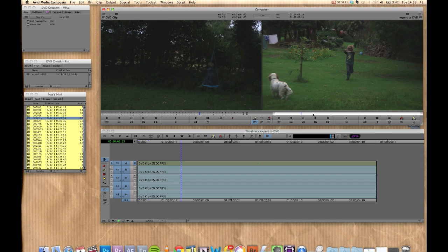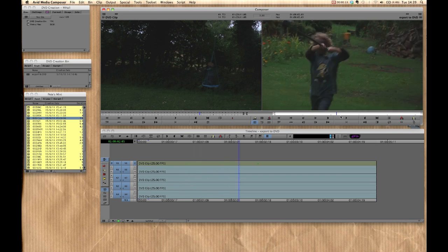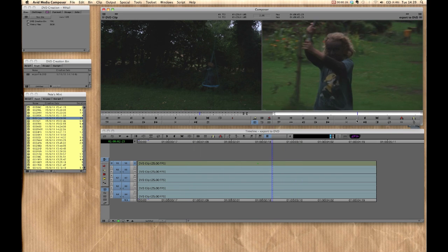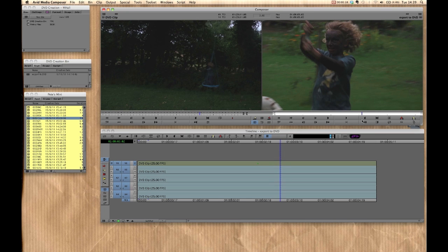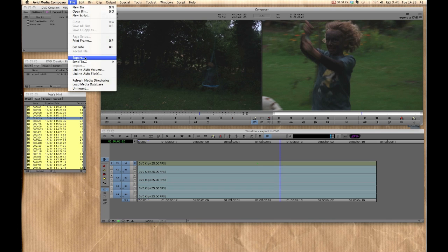Right, first thing we're going to do is choose our still image for our menu. So I'm going to go ahead and scroll through the Avid timeline here and choose that still there. I simply now go to File and Export.